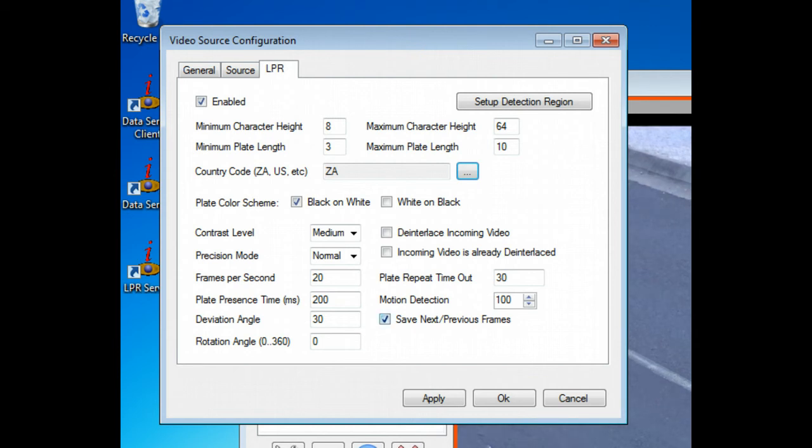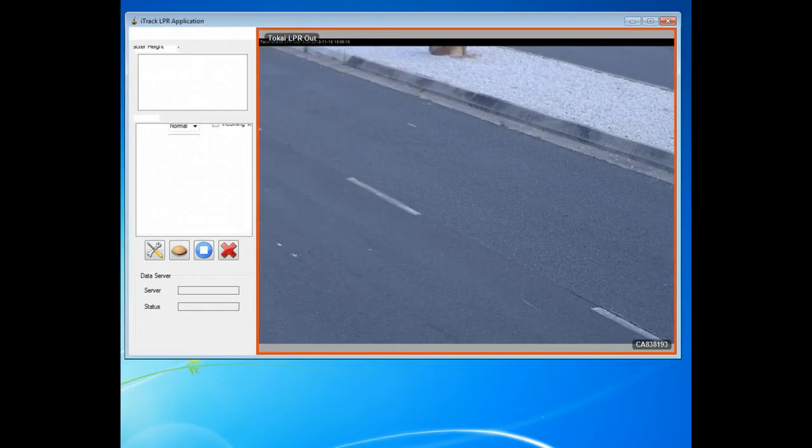The other option just to take note of is the save next previous frames. As iTrack uses the principle of saving frames when a plate is detected, it also can save a frame about a quarter of a second to half a second before, as well as a quarter to half a second after, and this will enable that feature. Now we can go OK. We can see already that some plates have been detected.